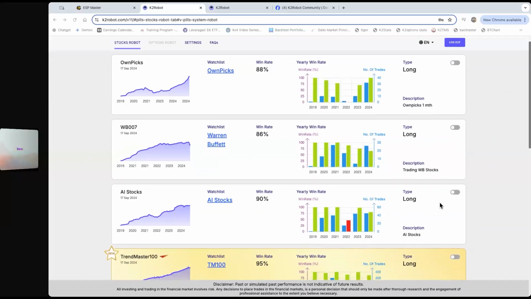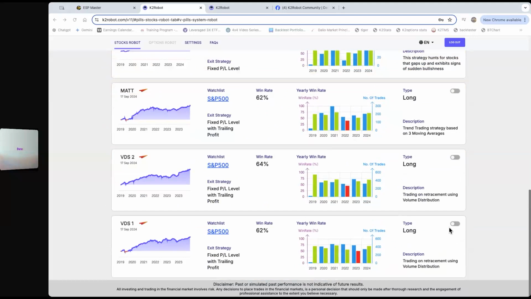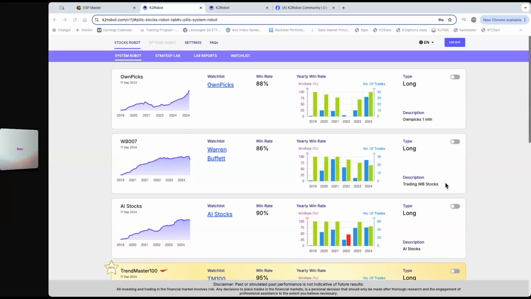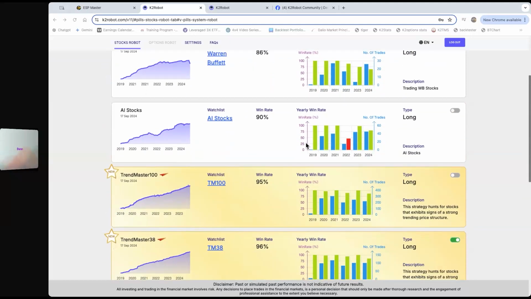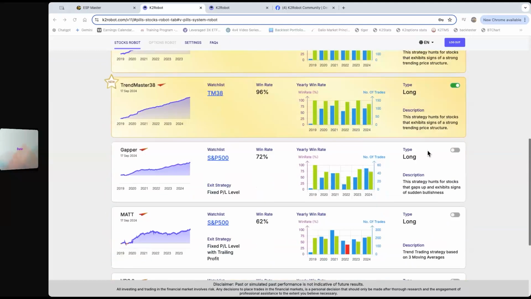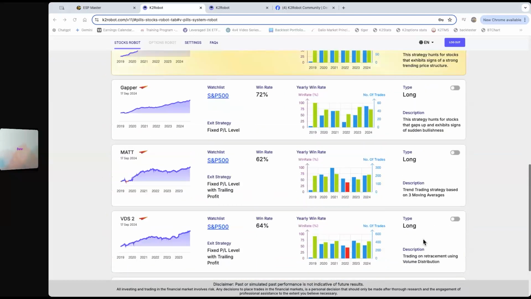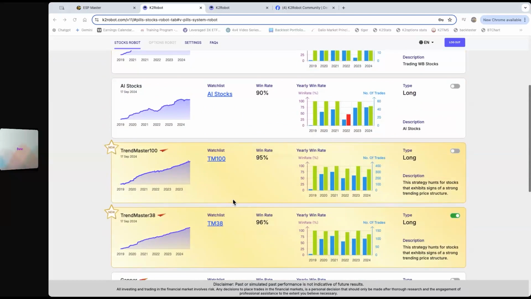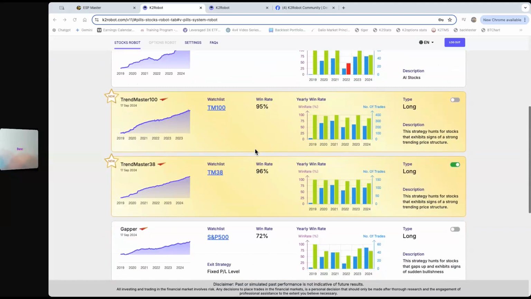So guess what? Now it's time to do the demo to show you how easy it is to use the platform. Firstly, after you log in, guys, all these strategies will be disabled. Now we are doing a refresh of the strategies and also adding more features in the K2Robot. So by the time you use it, all of them will be disabled. Now, what you want to do is to select these two, Trend Master, the one that is working very well now, and turn it on according to your account size.